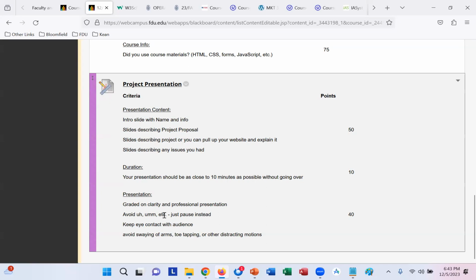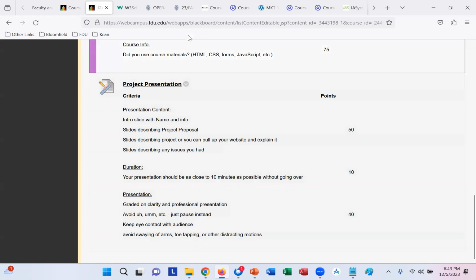You know, avoid swaying of arms, toe tapping, any other distractions. Instead, just pause, collect your thoughts, and start again, and keep eye contact with your audience. It's going to be your other students and myself. I'll be sitting in the audience as well.